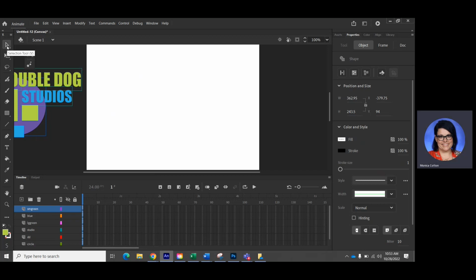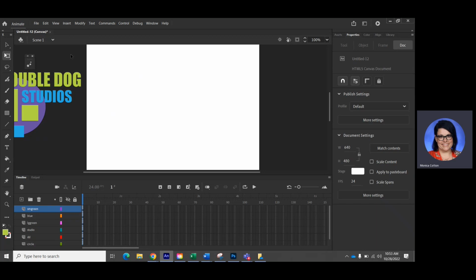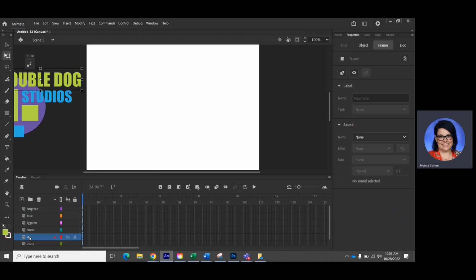By the way, this is the arrow tool, and you can select different elements. This is a transform tool, so you can rotate and change the size of things, because you might need to do that quite a bit. So I'm going to go down to the layer that says the double dog, the DD, and you can see my keyframe now. Everything's off to the side in the first frame.